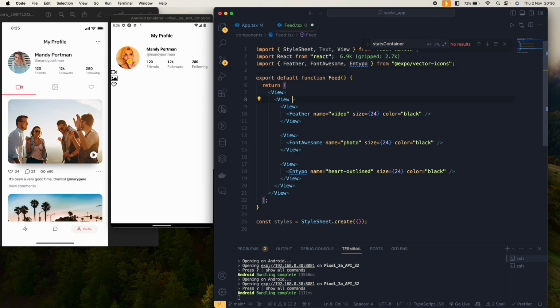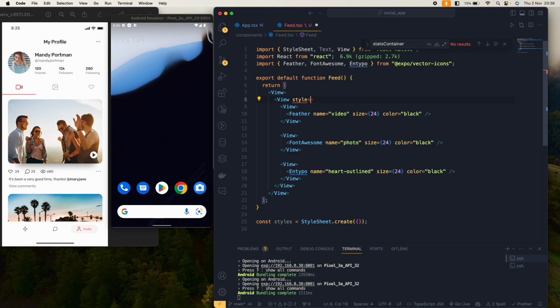So what do we do? We shall style them and give them a flex direction of row. So to do that, give them styles dot, let's say icons row.